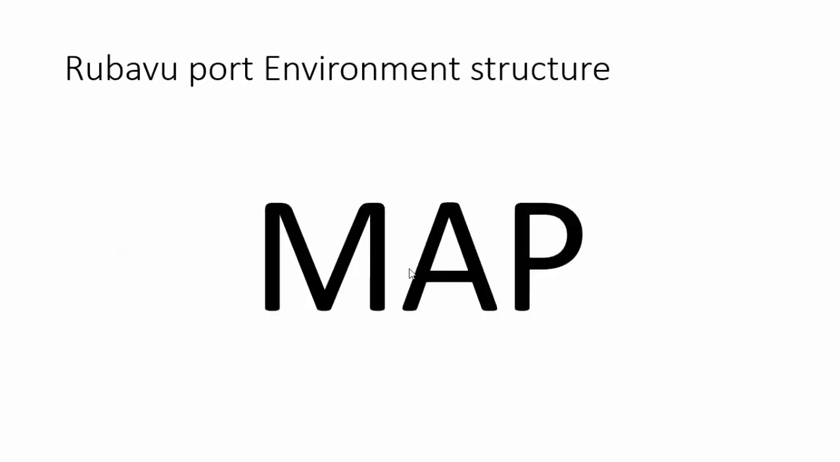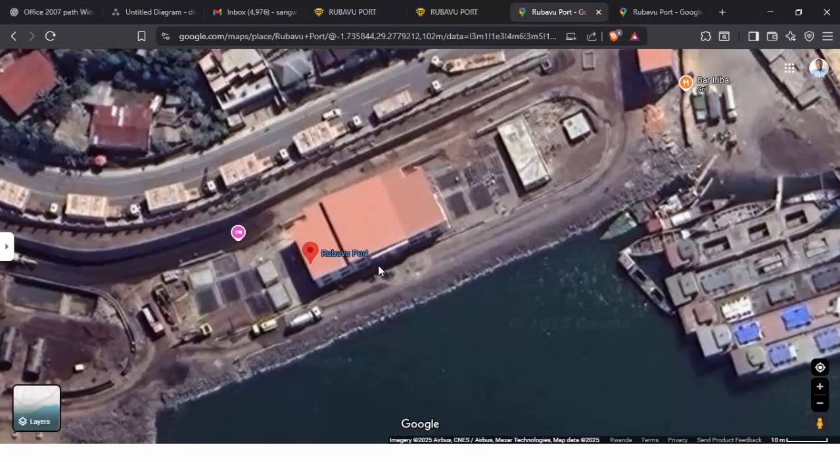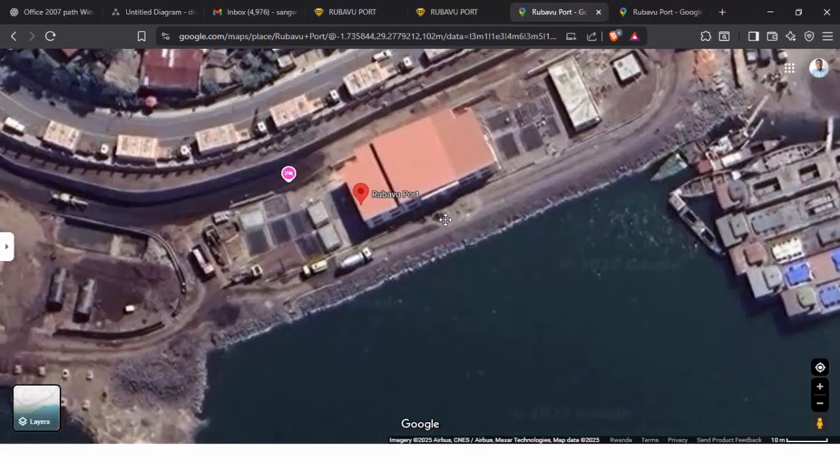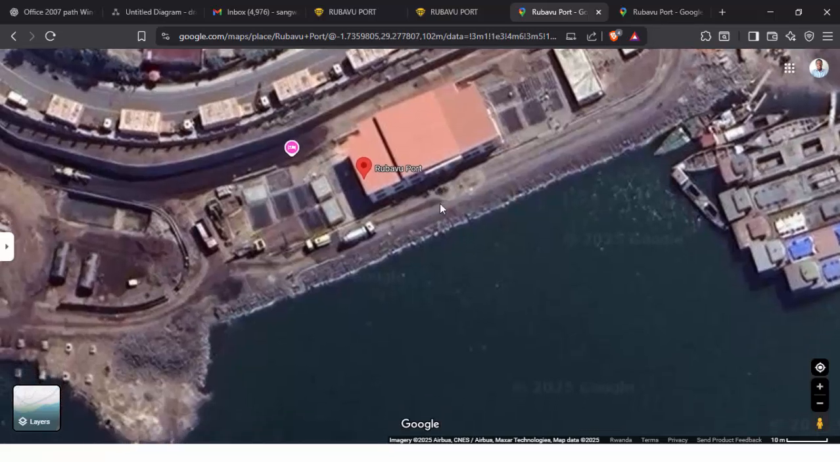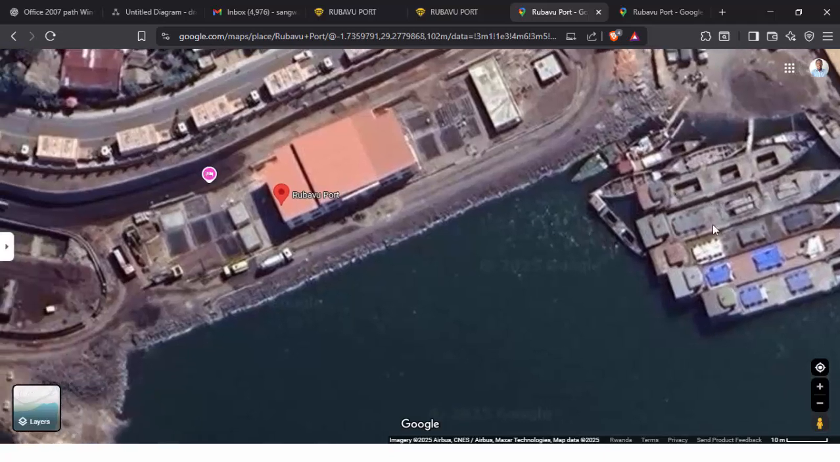To understand very well, let's start by looking at the Rubavu Port environment structure on the map. I pulled the map from Google Maps to see how it is structured. This port, as most ports, must have a sea or lake side. Here we have Lake Kivu in Rwanda. This is the lake side from which the vessels come to load or to offload the cargo. On the right side, we can see some vessels waiting maybe to load the cargo or coming to offload the cargo.